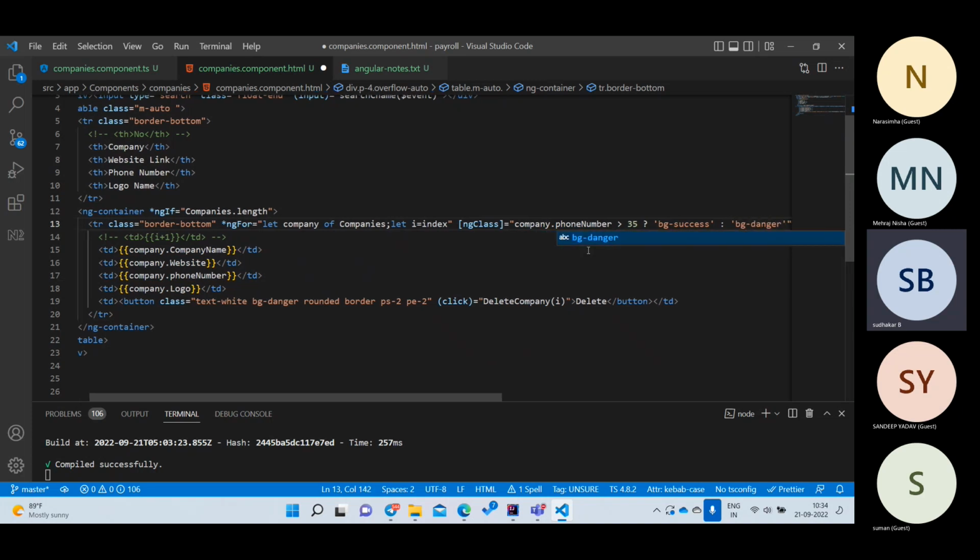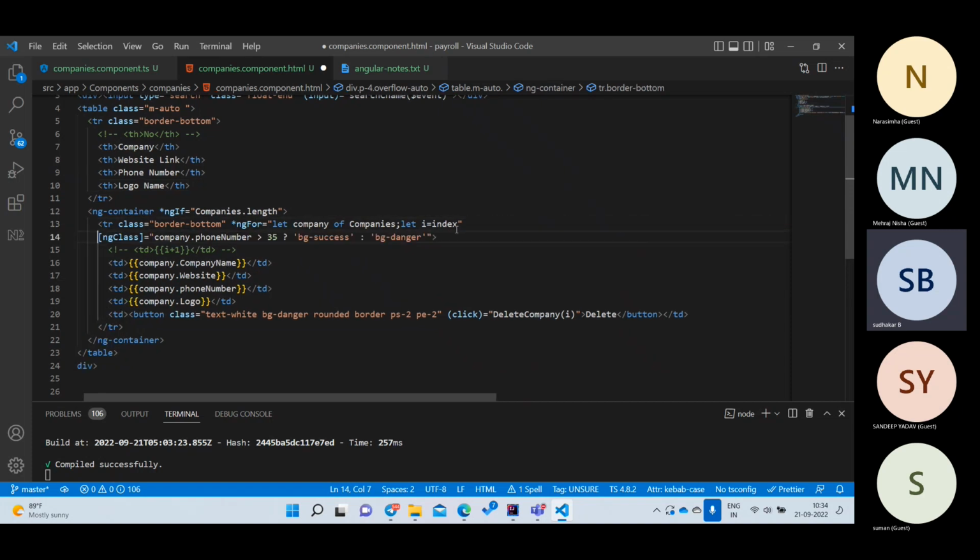I will explain again and again because we want to have a clear-cut meaning. Based on the condition I want to write, that is the reason I am writing ngClass. Whenever you put brackets, what is the meaning of it? One way binding or two way binding? One way binding. So I am writing a property binding. Here I write company dot name. Why company? Because that is my variable name. Inside, on which property do I want to check? Phone number. What condition do I verify? Greater than 30. If this is true, the left side will be executed. If it is false, the right side will be executed.